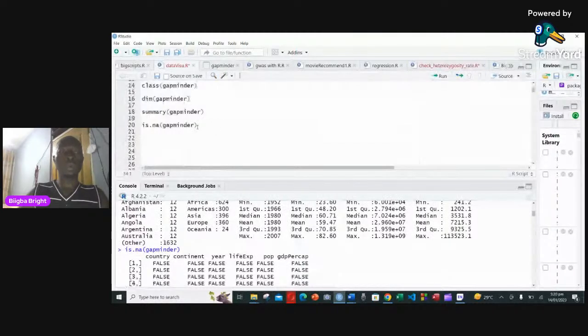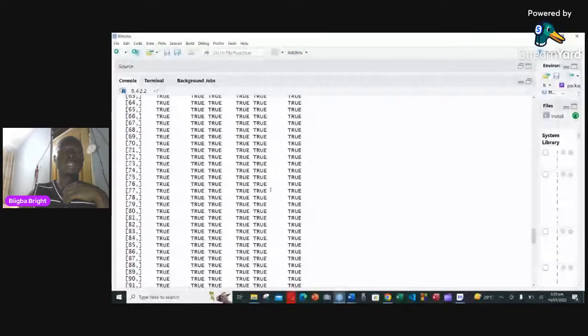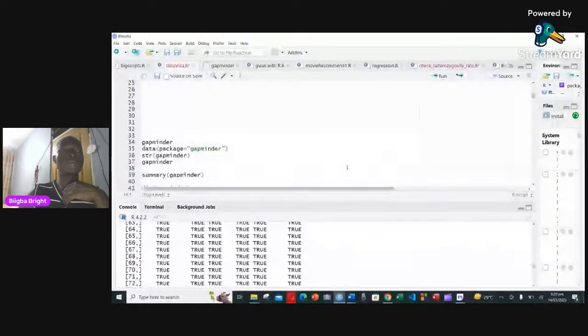So, for instance, if I come here and add an exclamation mark, because I want to find out the opposite of this, if you run it, it's going to say TRUE, TRUE, TRUE, TRUE. That tells you that there is no missing value. When you check through, you won't find a single FALSE anywhere. And that tells you that in your data there is no missing value. If there was, then you would have realized that the missing values are over there.